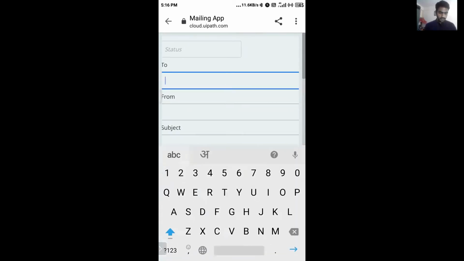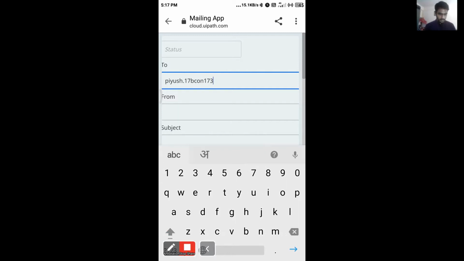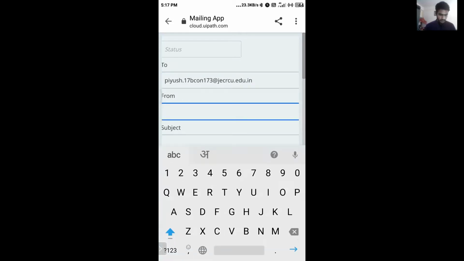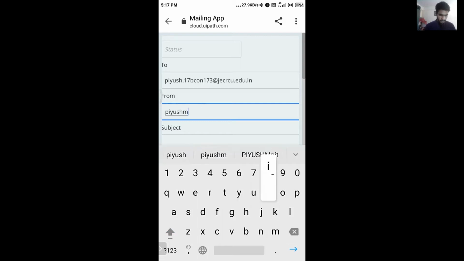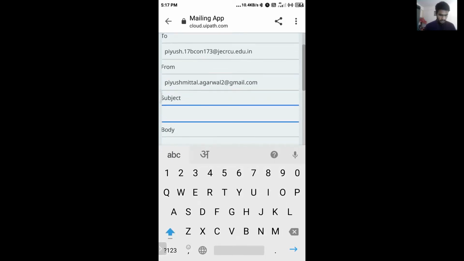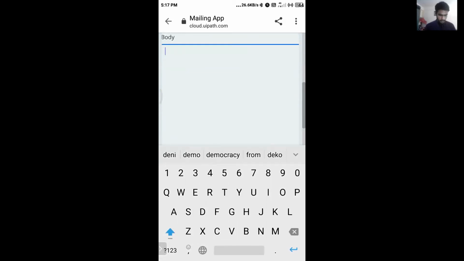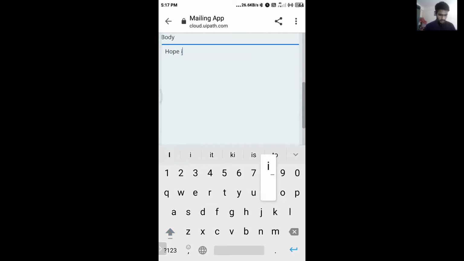So I will just start typing over here, like send it to Piyush.17 beacon 173. Okay, I want an address, jcrcu.edu.in. Let's set the from field, gmail.com. Subject: final demo. Hope it goes well. And send.